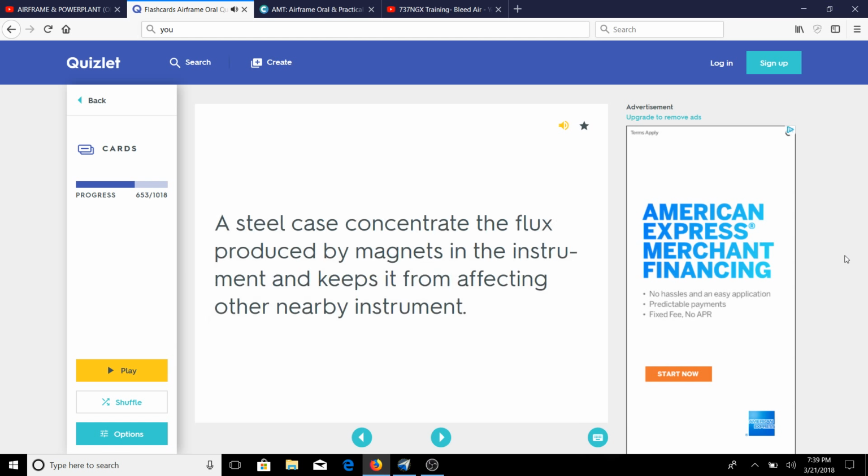What is the maximum amount of leakage that is allowed when checking the static system of an aircraft that is operated under instrument flight rules? For an unpressurized aircraft, it must not leak more than 100 feet in 1 minute. For a pressurized aircraft, it must not leak more than 2% in 1 minute.